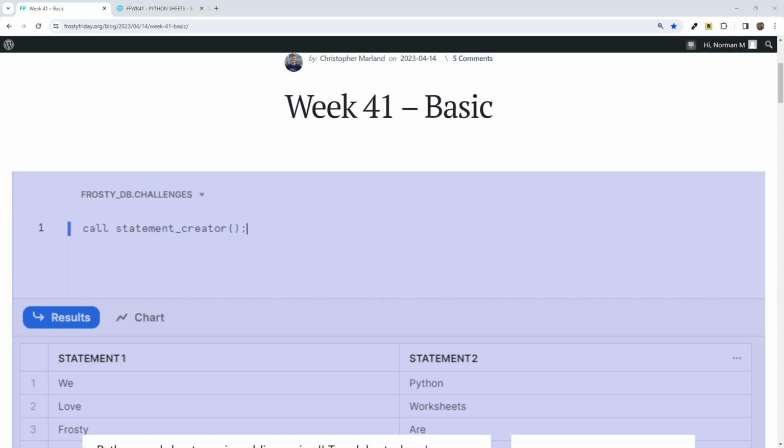Python worksheets can be used to perform data manipulations and transformations without needing to install dependent libraries. The task this week is to write a stored procedure that outputs 2 columns of 4 rows with the string characters "We love Frosty Friday" and "Python worksheets are cool."